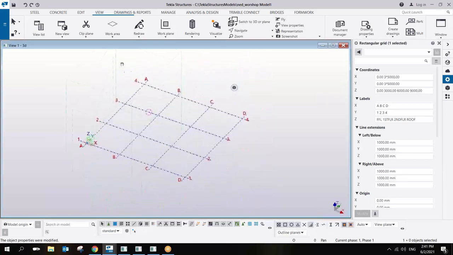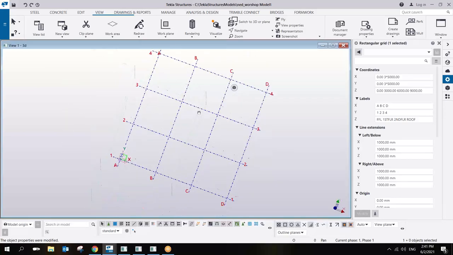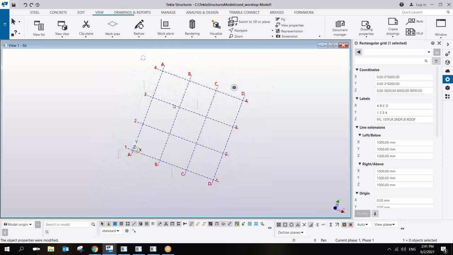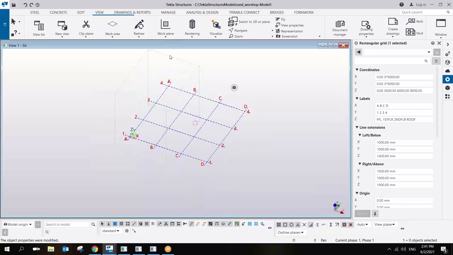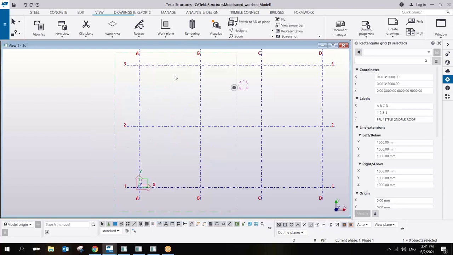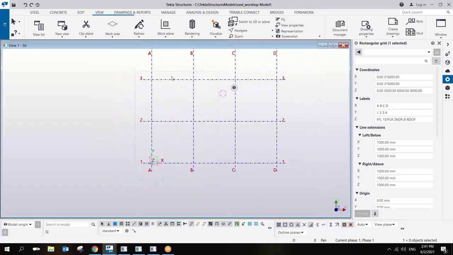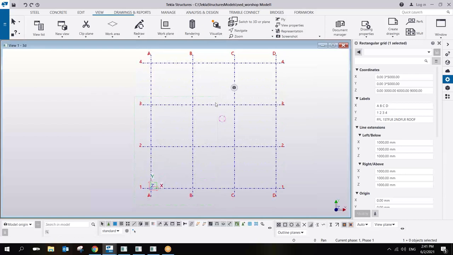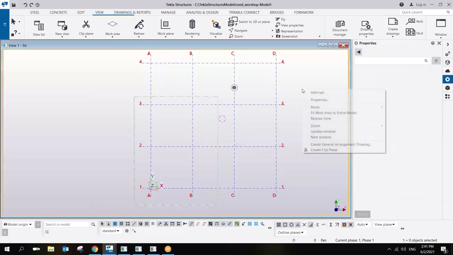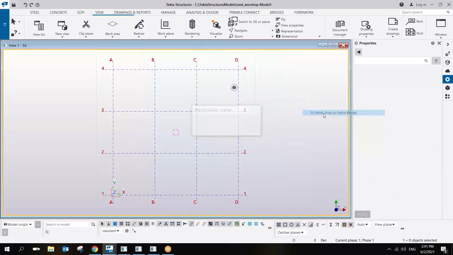And then if you notice here, there is a box here, which is the area of view, okay? So the view area is this box. So at the moment, our model area is up to here. Now that we expand a bigger size of grid line, we need to expand this area as well. So select the view, right-click, and then fit work area.